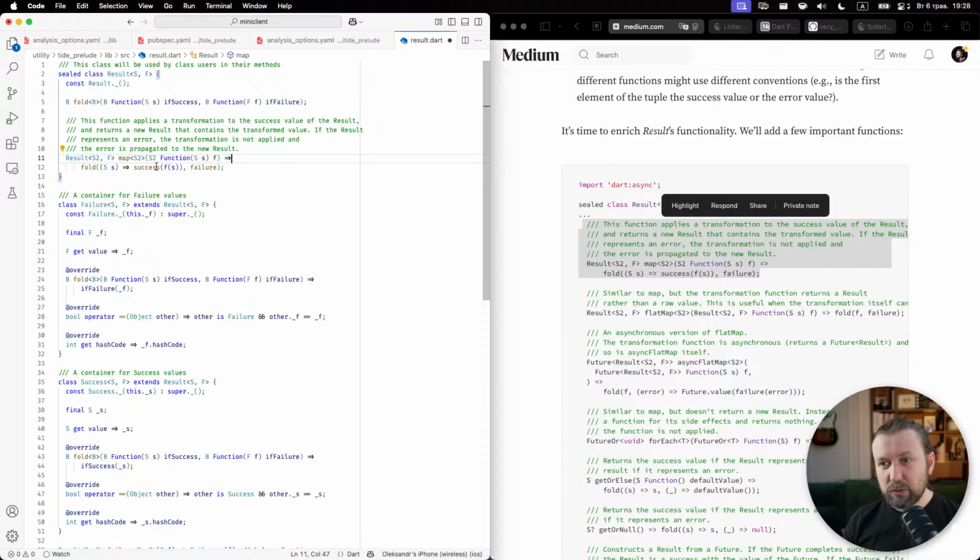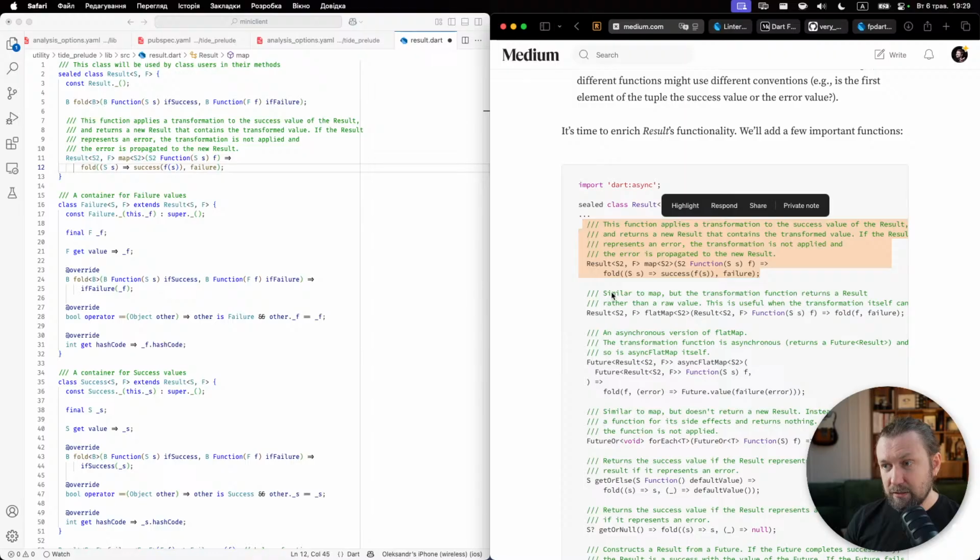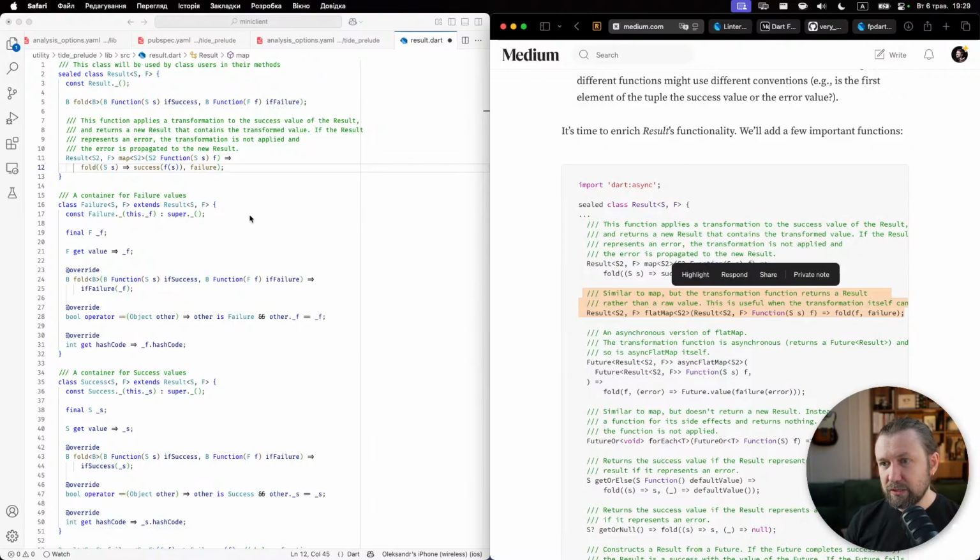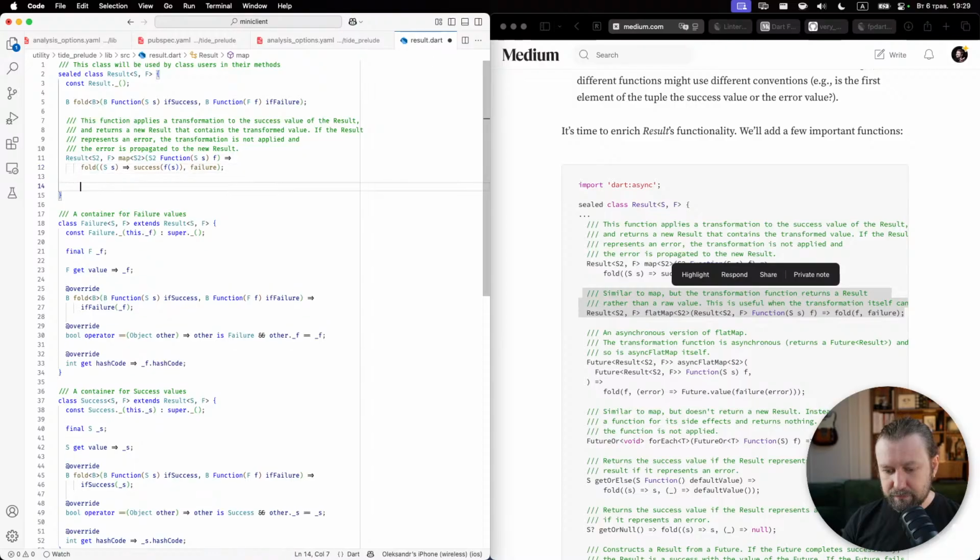It will run a function on the success value. If the value is success, then it will transform it to something else. That would allow us to make some data transformation on results, and that would lead us to data transformation chains, which are really powerful. So that's a really powerful concept. We would need this one. Flat map.